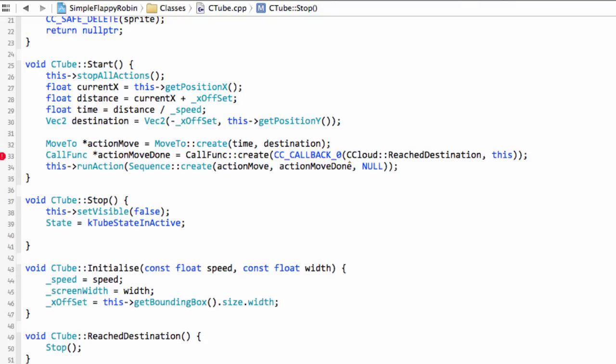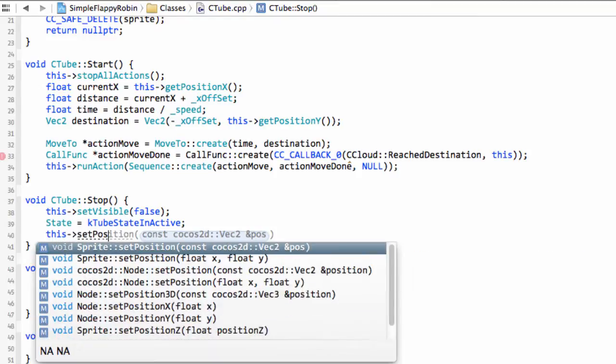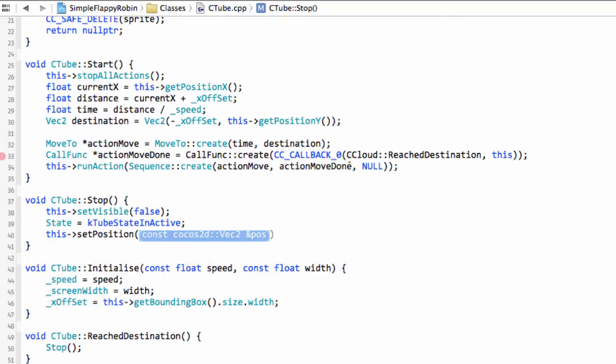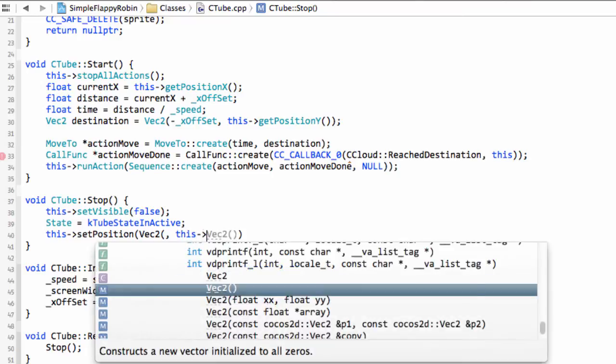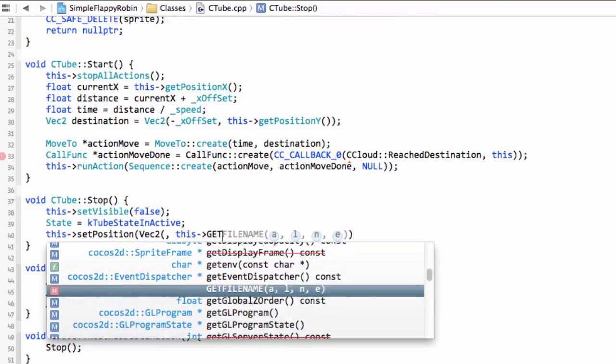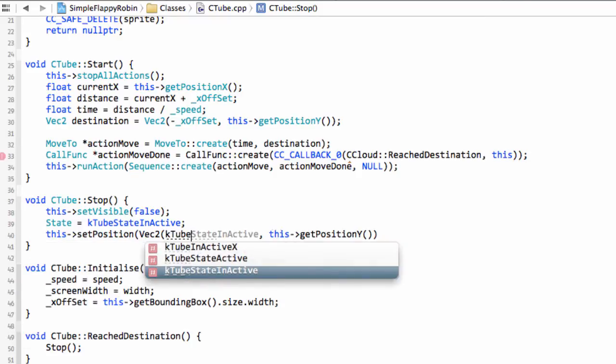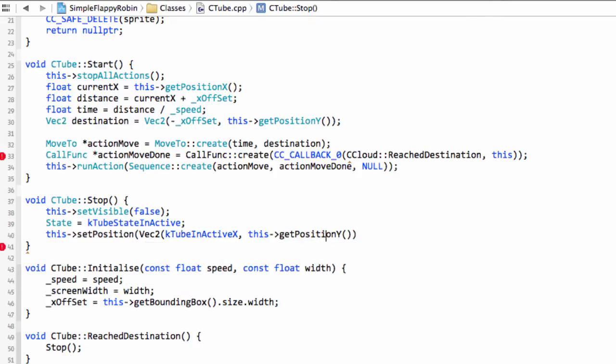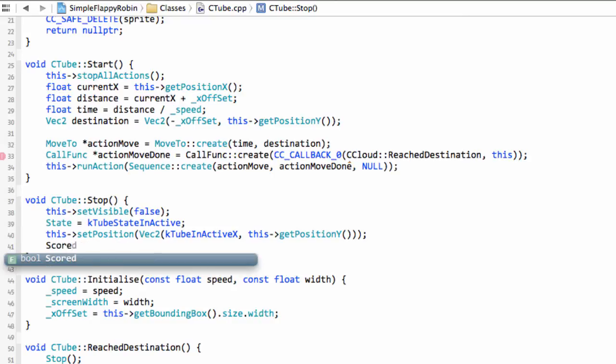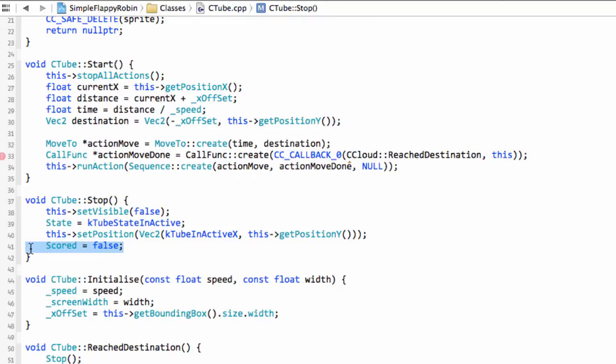And then what we'll want to do is actually set the position. So we'll say this, set position. And then we set the position to a vec2 and just a comma. And the thing that remains constant when we set the finishing position will just be the y. We'll keep the same y, this, and it's get position y. And then for the x, it's the kTubeInactiveX, like so. So that sets it right off when we click stop to the left-hand side of the screen, miles away so we don't see it. Sorry, my hand hit the microphone there if you just heard a noise. What have I done with the brackets? Okay, so that's the position set off the left-hand side of the screen. And then, last but not least, the tube scored is set to false. And scored, you'll see in the next video how we'll be using this class variable here.